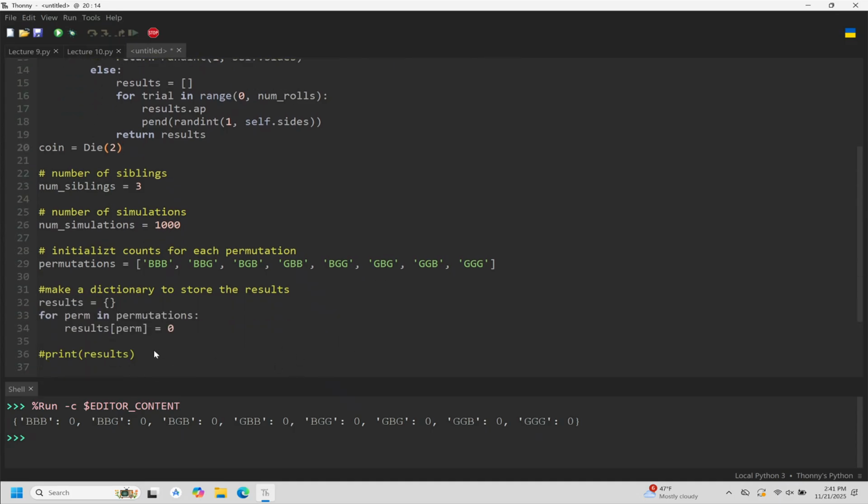All right, so I commented out the print results. I'll probably never need that one again, so I'll go ahead and just erase that one. And we're going to simulate the random assignments.